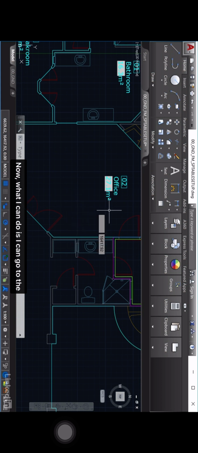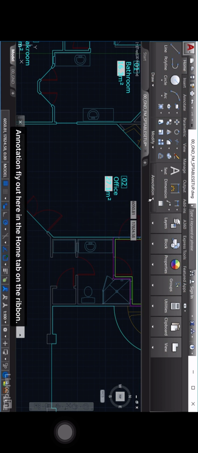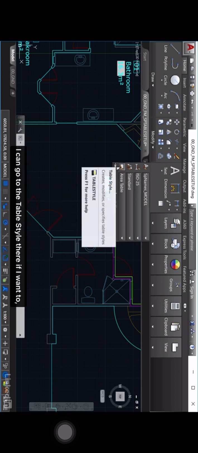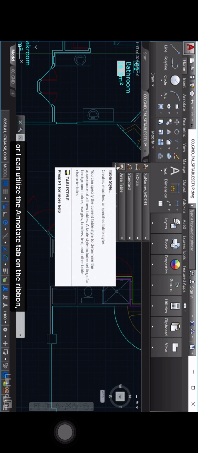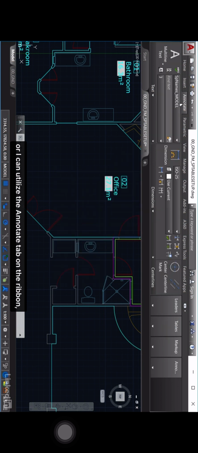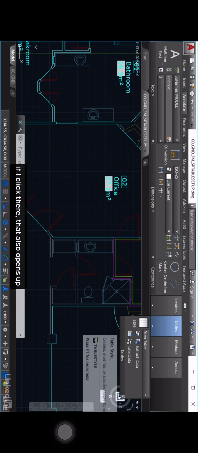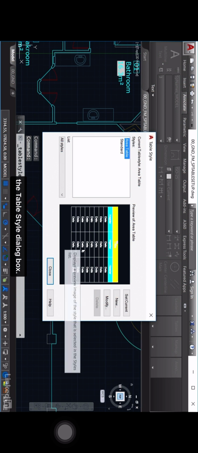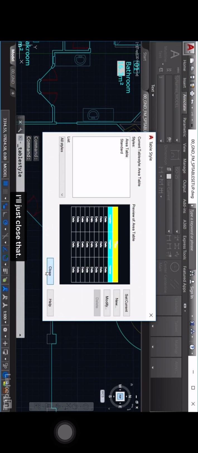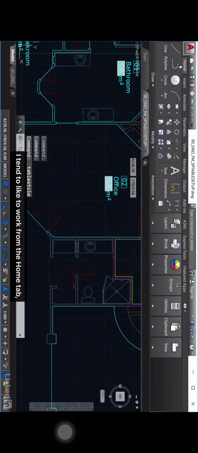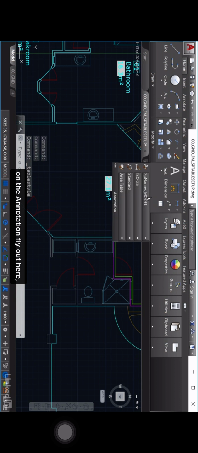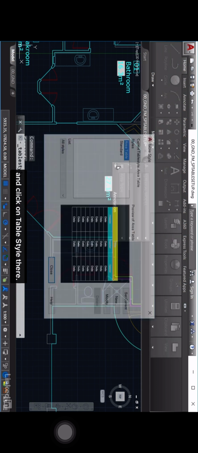Now what I can do is go to the annotation flyout here in the home tab on the ribbon. I can go to the table style there if I want to, or I can utilize the annotate tab on the ribbon and go to the tables panel here. Mine's a bit squished due to the resolution of my screen, and there's a little arrow there. If I click there, that also opens up the table style dialog box. I'll just close that. I tend to like to work from the home tab on the annotation flyout here and click on table style there.